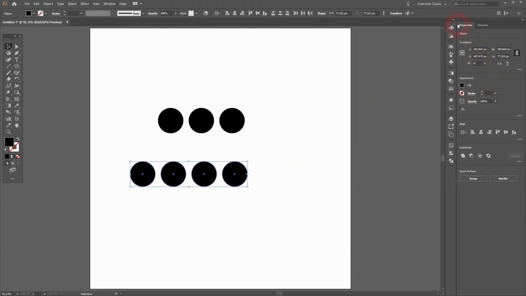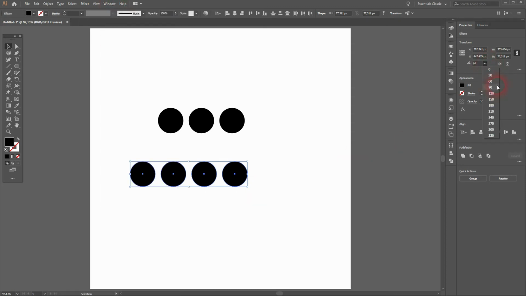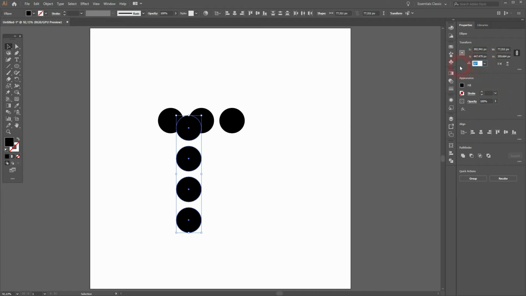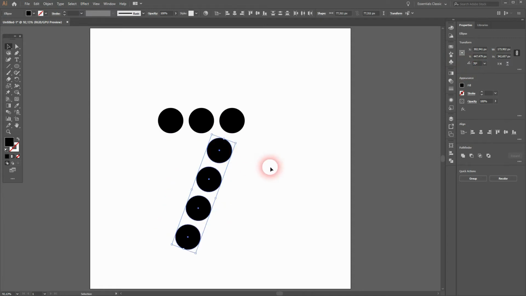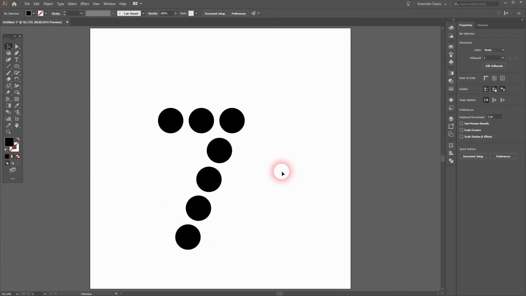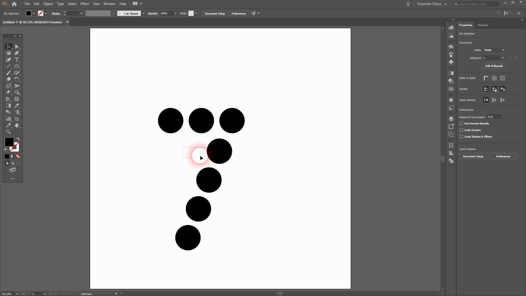We want to have 2 groups, one of 3 and one of 4 circles, and we need a property panel for the group of 4, and we'll rotate that to around 70 degrees. Now I reposition that group, and maybe I'll reposition it with the arrow keys a little bit more downwards. And that's a good position.